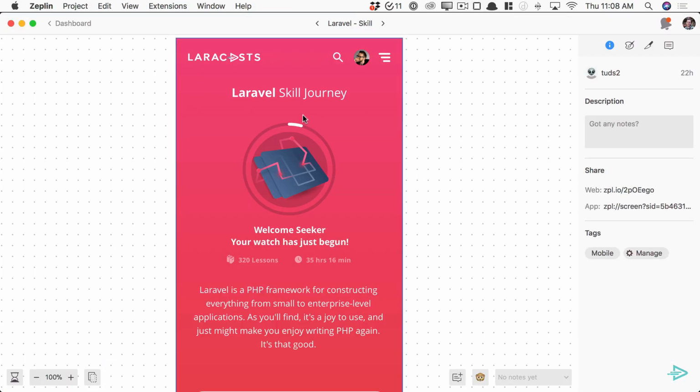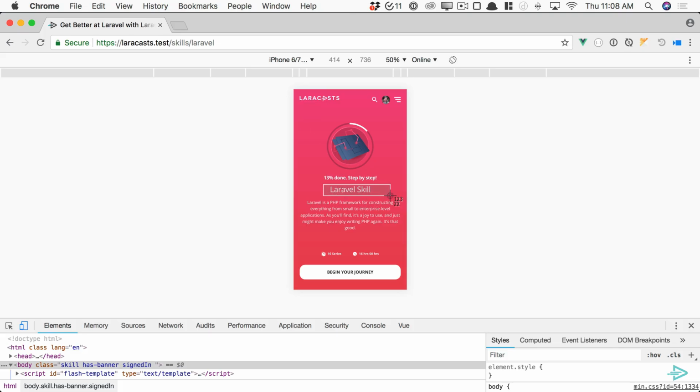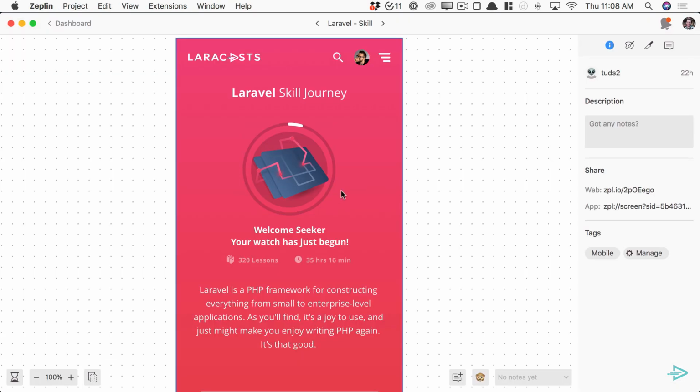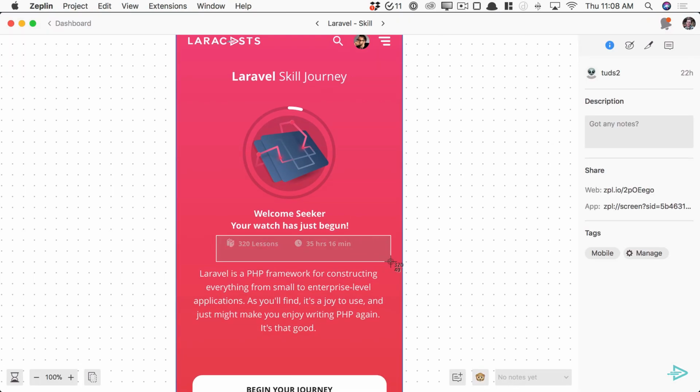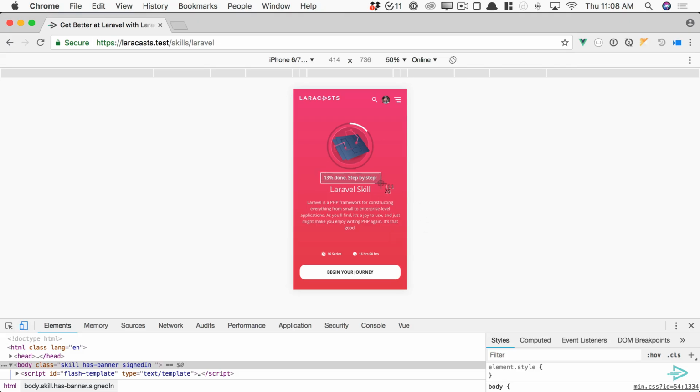We can see a couple things. First, this Laravel skill heading should be at the very top, but at the moment, based upon the order in the HTML, it's actually below this circle chart. Next, we have the stats. Well, it's a slightly different color, but those should be below the little heading right here. But at the moment, and again, according to the order in the HTML, they're right above the button. So how do we handle these things?